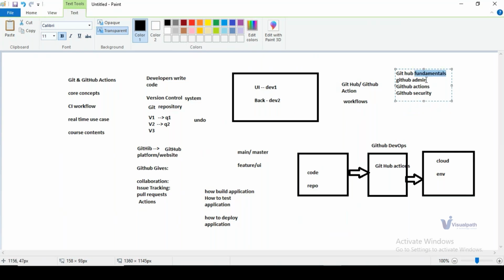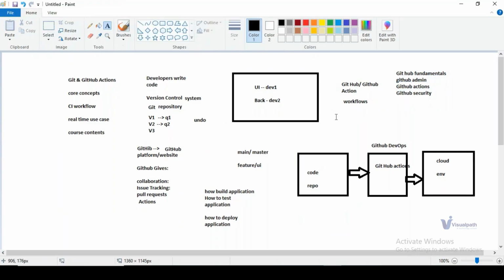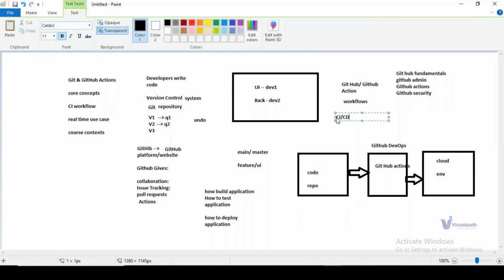Once you are done with the fundamentals, admin, and actions certifications, recruiters will get to know that if you have the GitHub Actions certification, then you are aware of the CI/CD process. Application deployments majorly involve both CI and CD, continuous integration and continuous deployment. So by learning GitHub Actions, you are ready with the CI/CD process. There is no specific DevOps certification in GitHub; GitHub Actions itself we can call the DevOps certification. So I'll quickly open these GitHub certifications once.